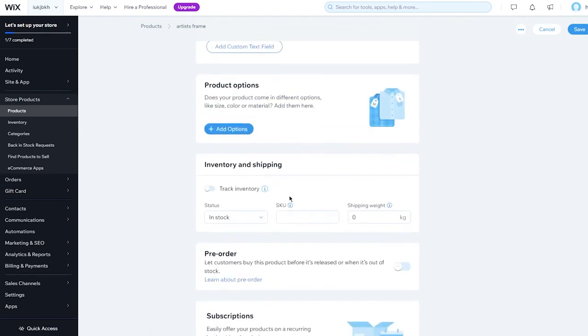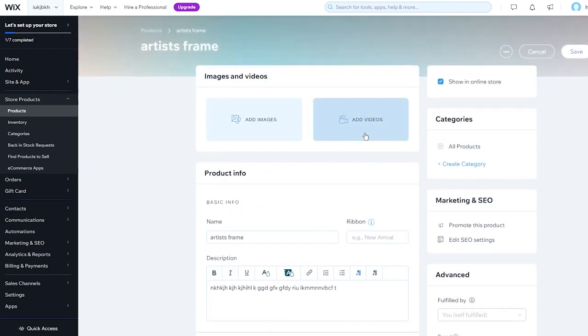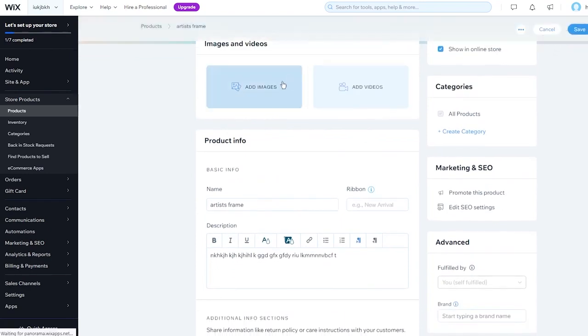Okay, add custom fields if you want to. Then you have the inventory and shipping. If it has an SKU code, make sure to add that. Add a shipping weight, because that is also pretty necessary in my opinion. And as you can see, our image is added now.